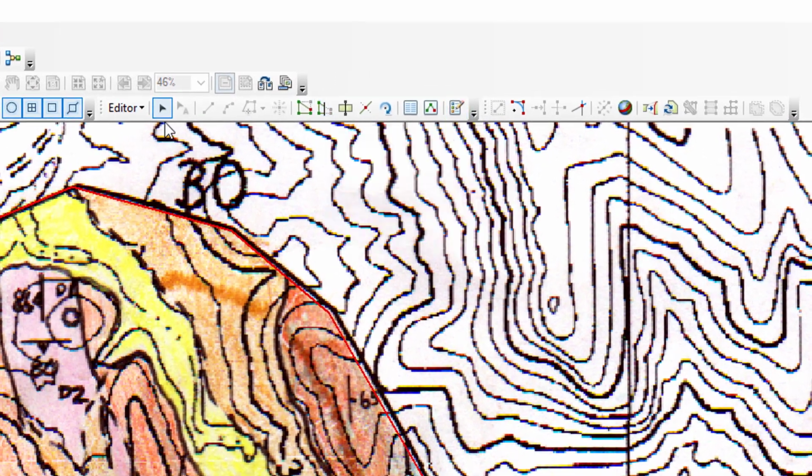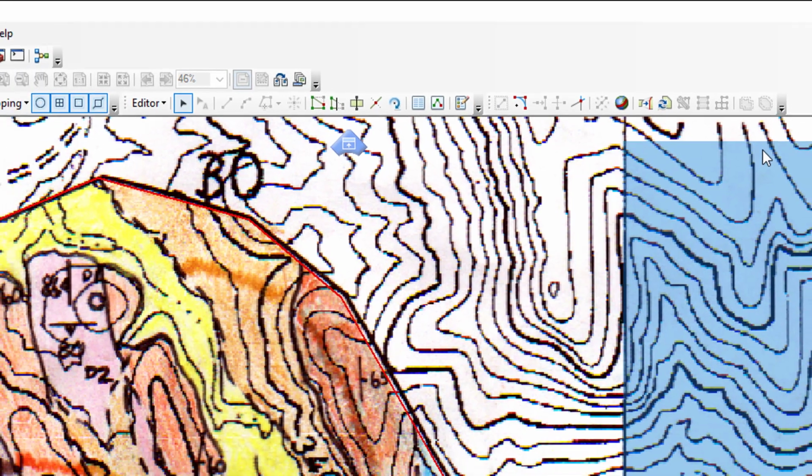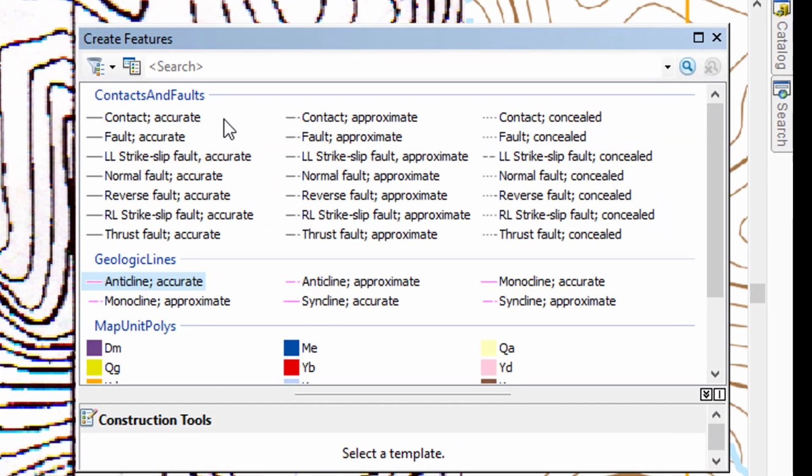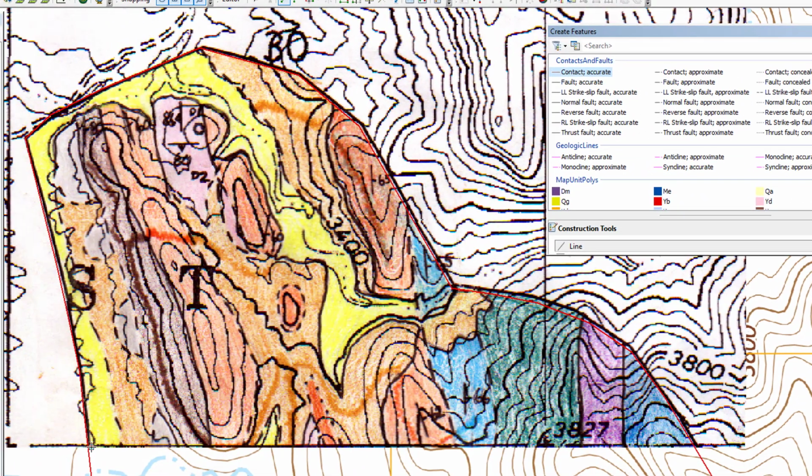You see over here in this editor toolbar, there's the create features. And it's quite nice because Aaron built this for us with many of the features ready to go. So we can choose from contact accurate, contact approximate, fault accurate, etc. Let's just start off. One thing I'm going to do, contact accurate, because of my example here, I'm going to put a sort of a line across the bottom here. That would be the map boundary. You would have this already.